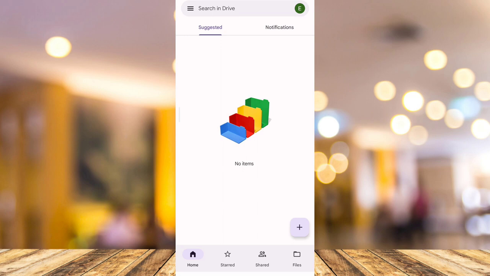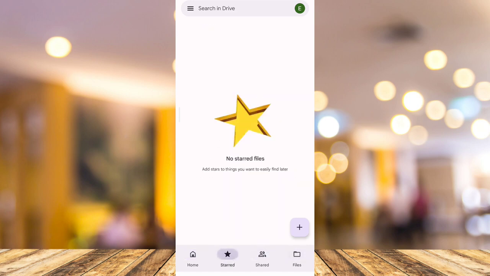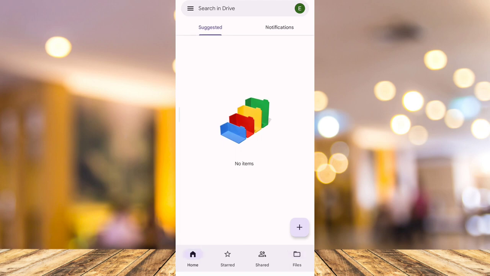And once you've done right here, you will find all your backup media files here on this Google Drive, and you can use it when you reinstall the WhatsApp. You can restore all the files from your WhatsApp messages. So that's how you basically check your WhatsApp backup on Google Drive.